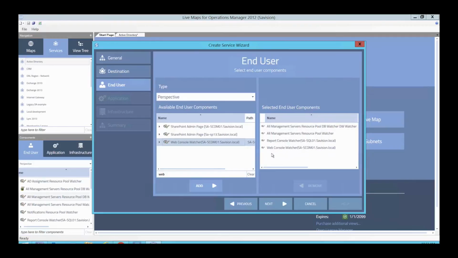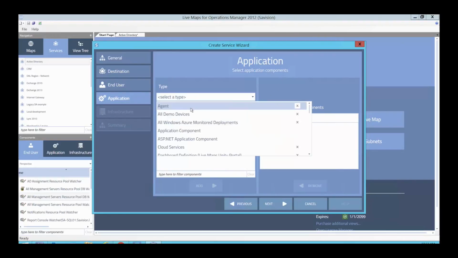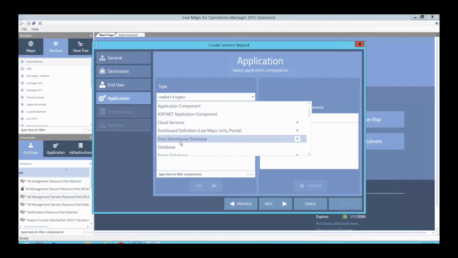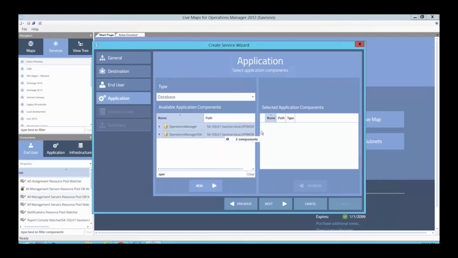Once you're happy with the components, you drag and drop them or press the Add button to move them to the side. You can move to the next layer, which is the application layer of your service. Now, Operations Manager is a SQL aligned service, so come into your drop down, locate your database class, and then within your database class again filter till you get to your Operations Manager databases. I'll select both of these and place them across, and that's my SQL databases added.